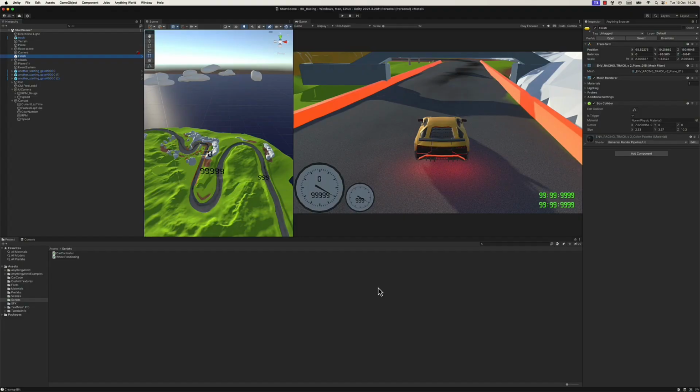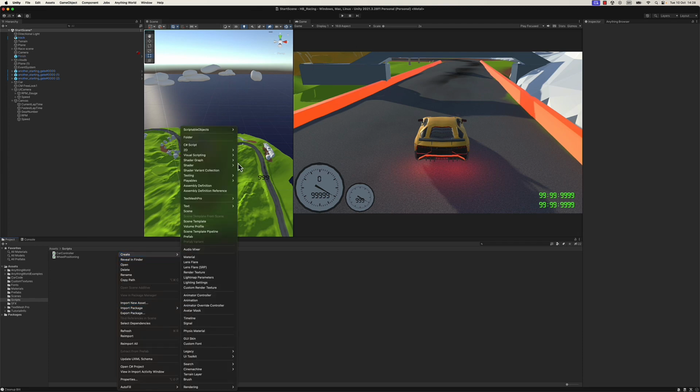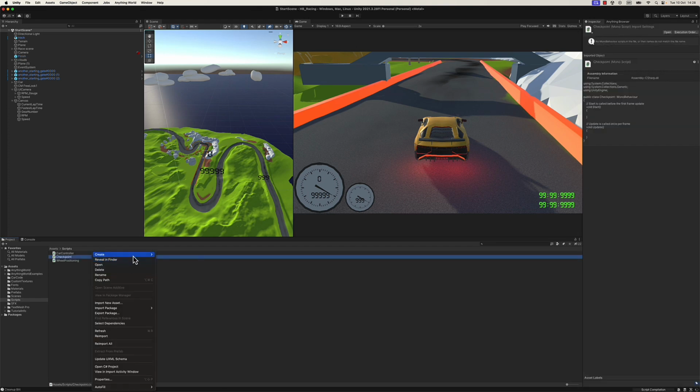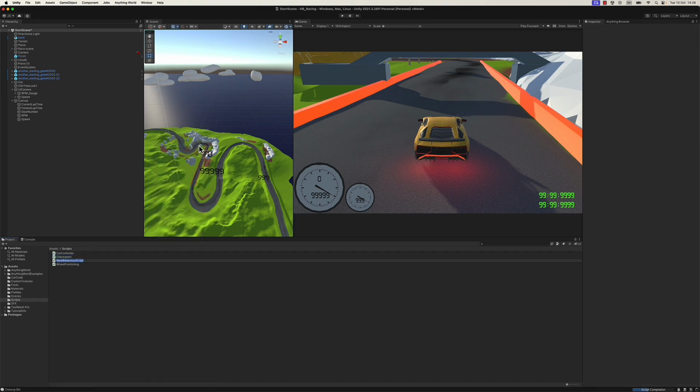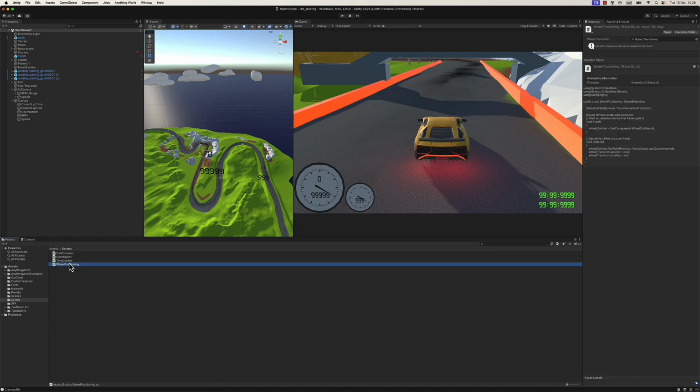In this video, we will do the timer logic for our game. So I'm going to create two scripts. One is going to be called checkpoint, and the other one is going to be called time control. Let's start doing time control.